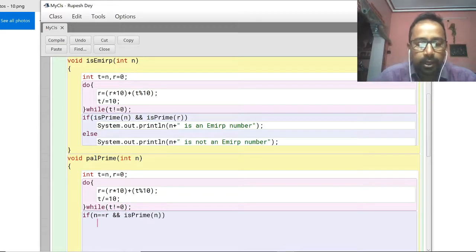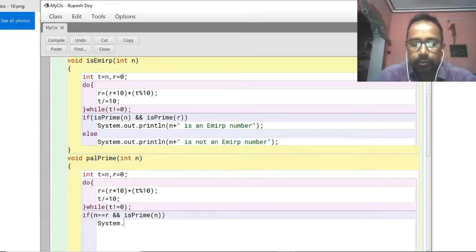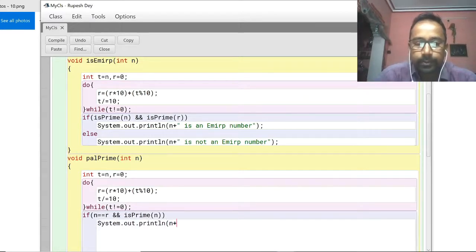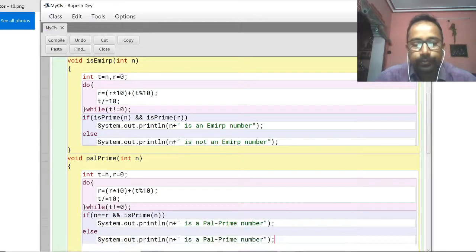So let me write the output statement. System.out.println n is a palprime number, else not palprime.